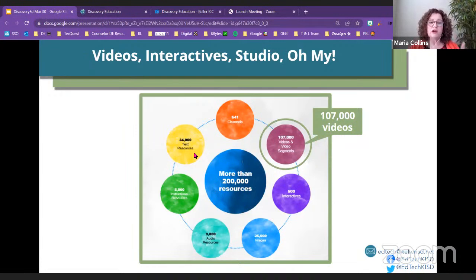One of the things that I like is if you filter for reading passages, there are some accommodations that you can teach your students to use. For example, if they have difficulty reading, they can have it read to them, they can highlight it. So there are a lot of really great accessibility features within the reading passage within text resources.